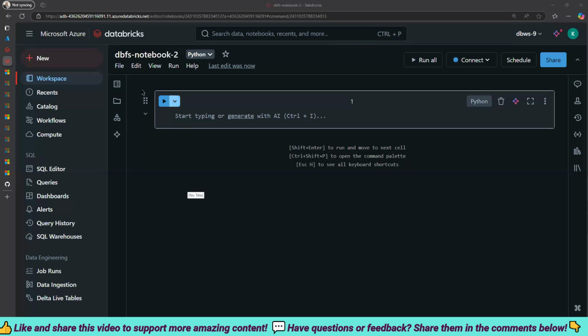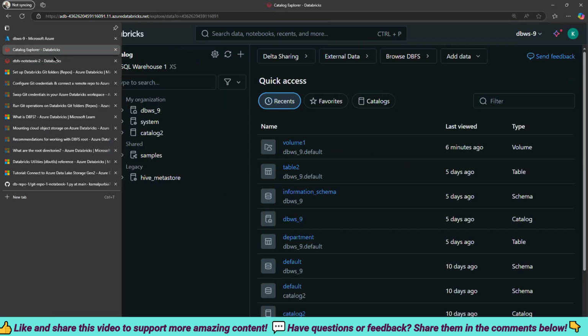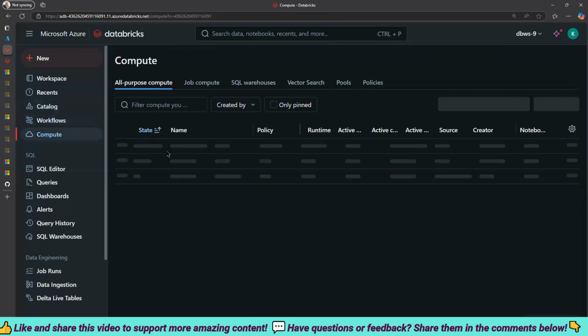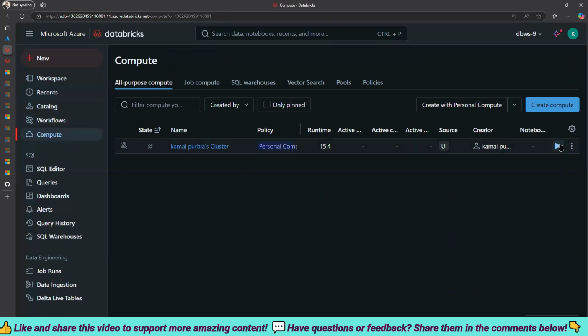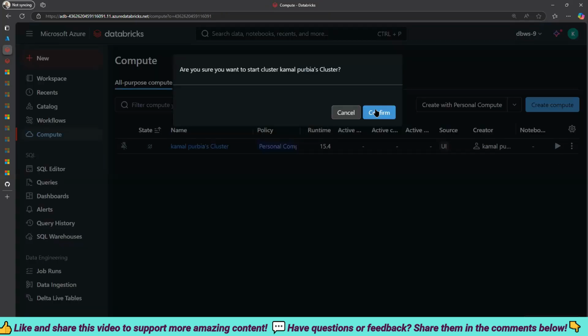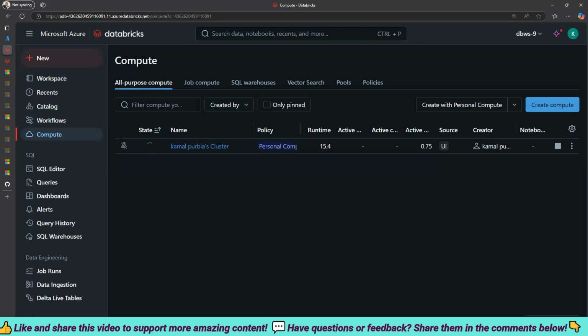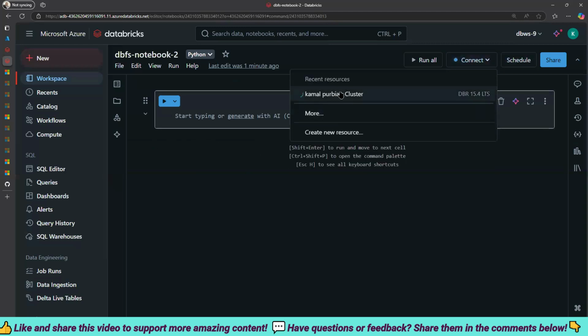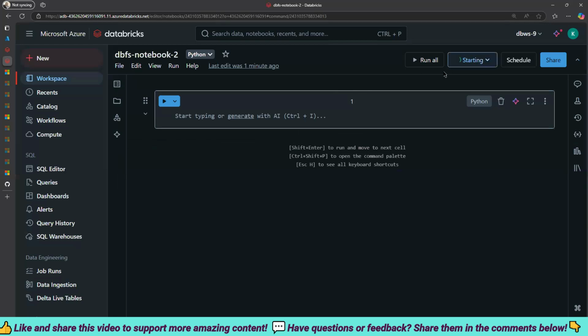Okay, I think I'll have to go to another tab, open the compute and start my compute. It may take a while, maybe 2 or 3 minutes to start the compute. And then we'll connect with this cluster here. So once it is started, we will be able to connect with this.